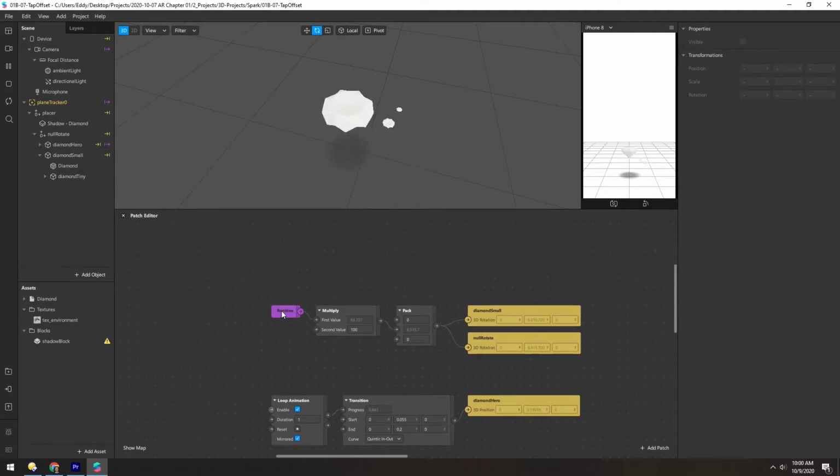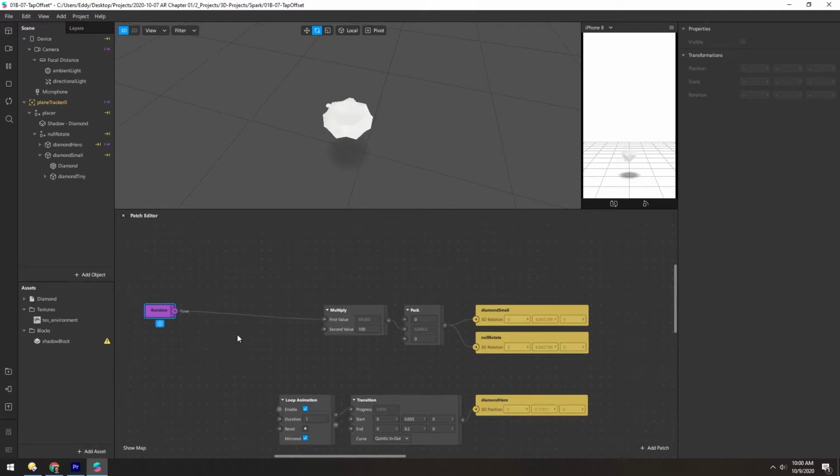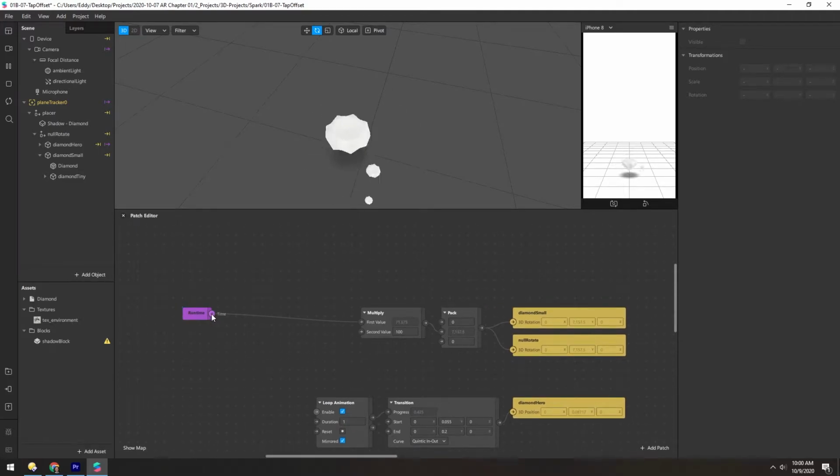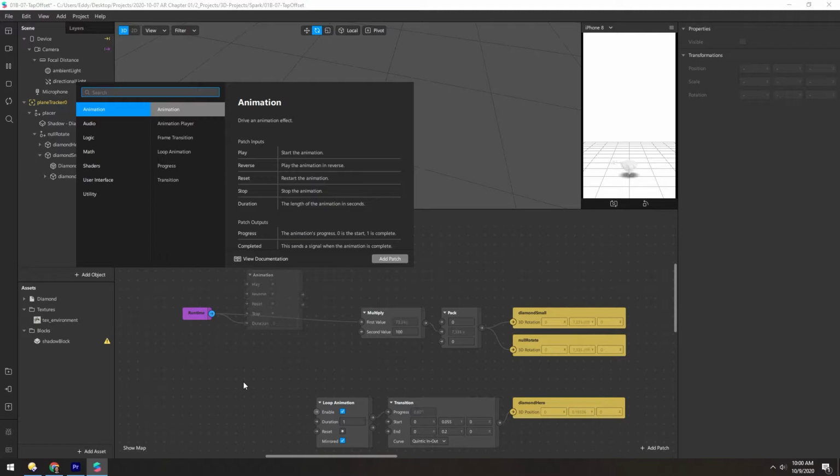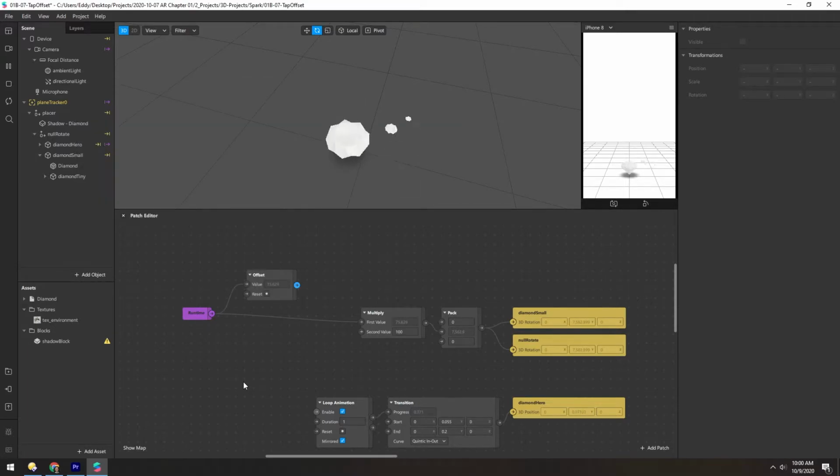All right, now in the patch editor, let's move runtime over because we're going to do some stuff in here. Now if we take this and add an offset patch, what this patch does is takes an input, and if it gets a trigger or a pulse in here, it'll start this back at zero. Even though this number is going to be increasing constantly, this will kind of reset things.